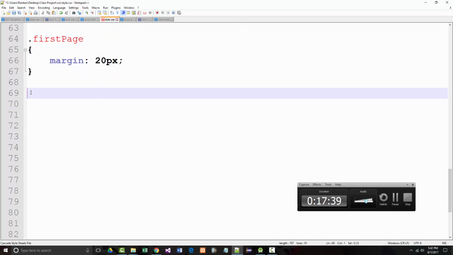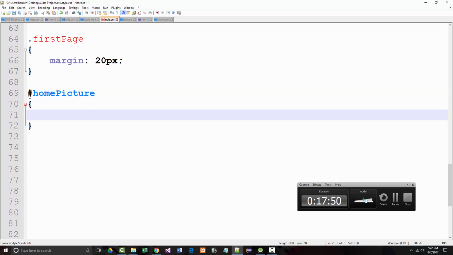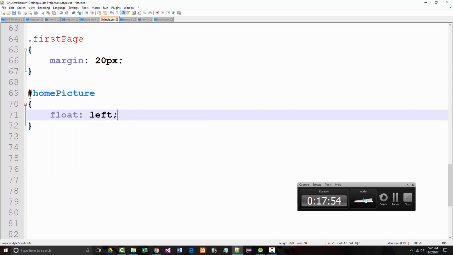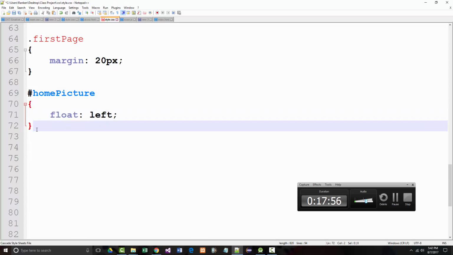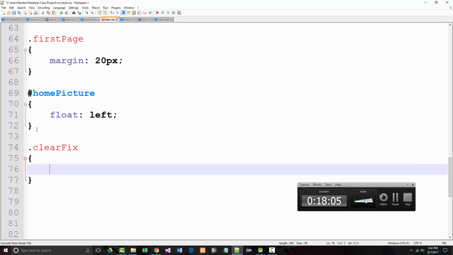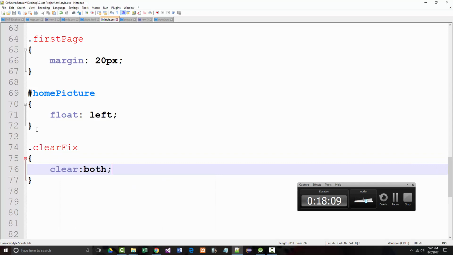All right. On the first page, we also have that ID of home picture. That's the picture that is on the home page, and I want that to float to the left. I also put a div in there that had a class called clearfix, and there I want to clear both.